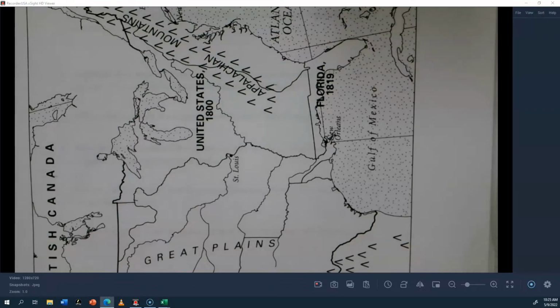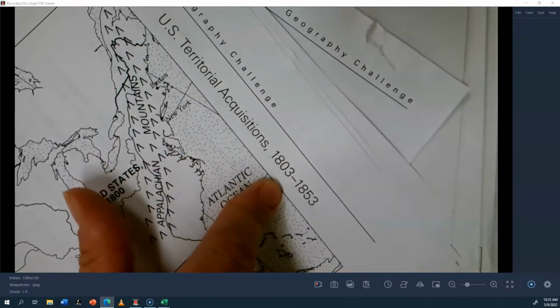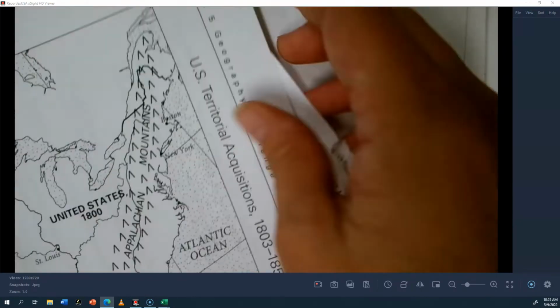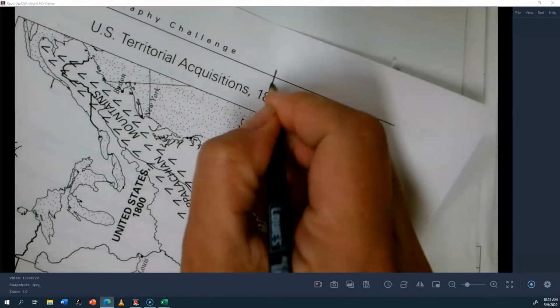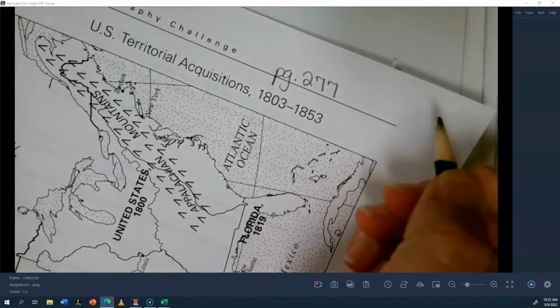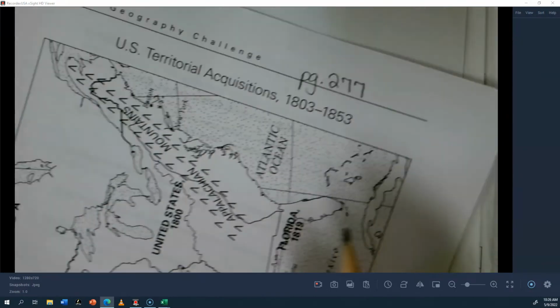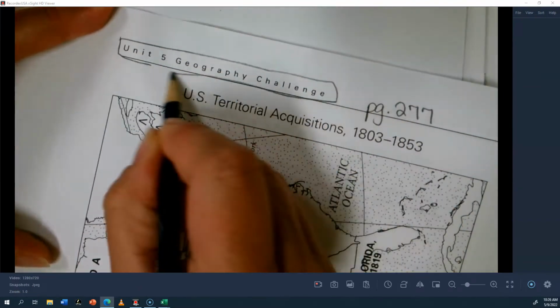Okay, so we're going to do this map again for the 12th time. US Territorial Acquisitions, 1803 to 1853. You should be on page, what page are you on? Page 277. Okay. Or TCI, it's the Unit 5 Geography Challenge.